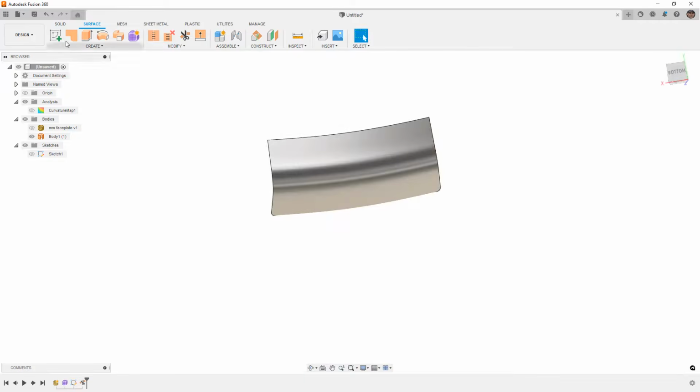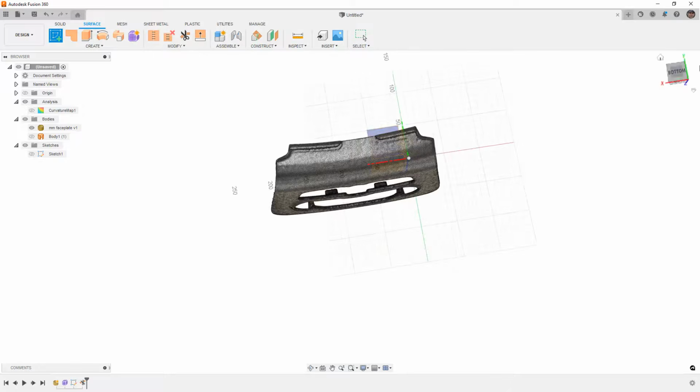Next, we need to do the same thing from the top. So we'll bring back our faceplate mesh. We'll create a sketch from the top.